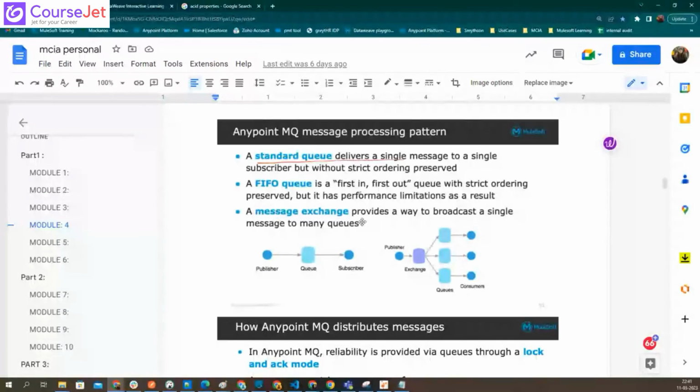Message exchange will be similar to your topic. That means you are broadcasting a single message to multiple queues, and that will be consumed by single consumers. Clear? I have one question. For exchange, it looks like a topic, but we are using multiple queues.